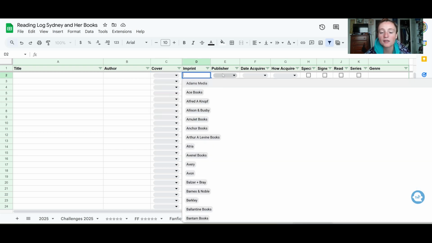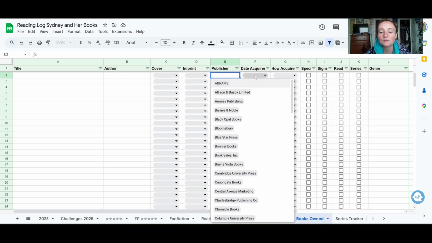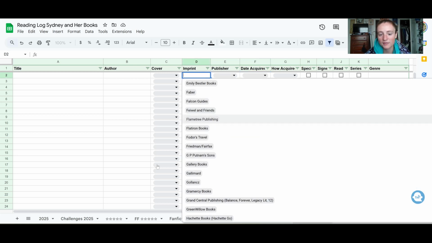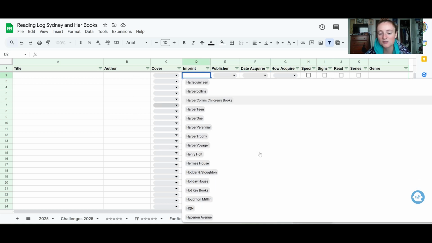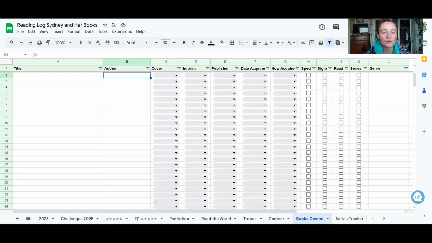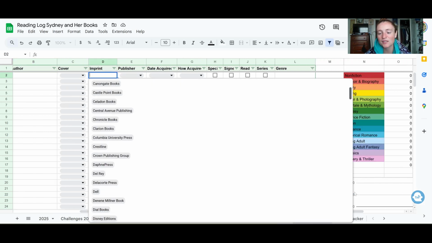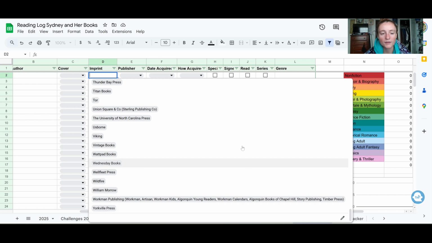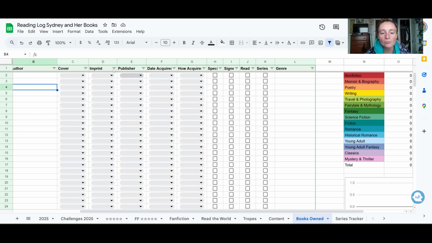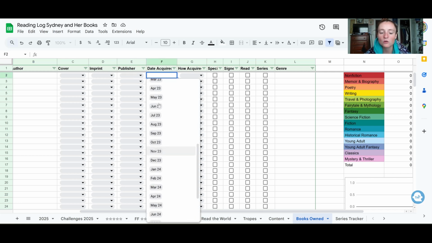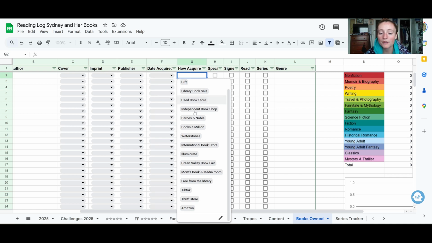I personally like to include all the imprints and publishers. Something to note about the imprints, you can see you scroll all the way down, you can't see the edit button because some of these are very long. So you actually have to scroll over this way so you can see the edge of it. That's just one little tip for this one. If you don't want to have that information, you can just delete it. Delete the row, the column, you don't need it. I like to have date acquired and how acquired.